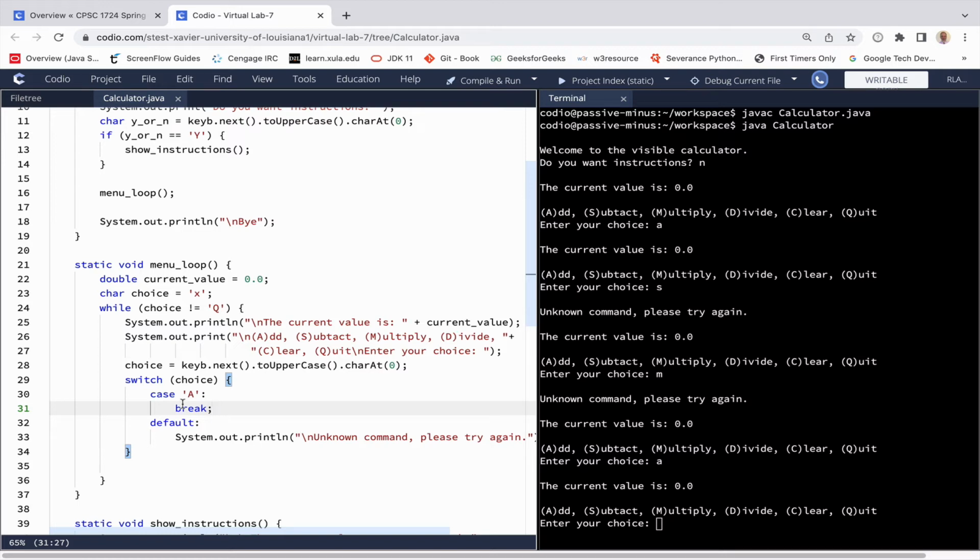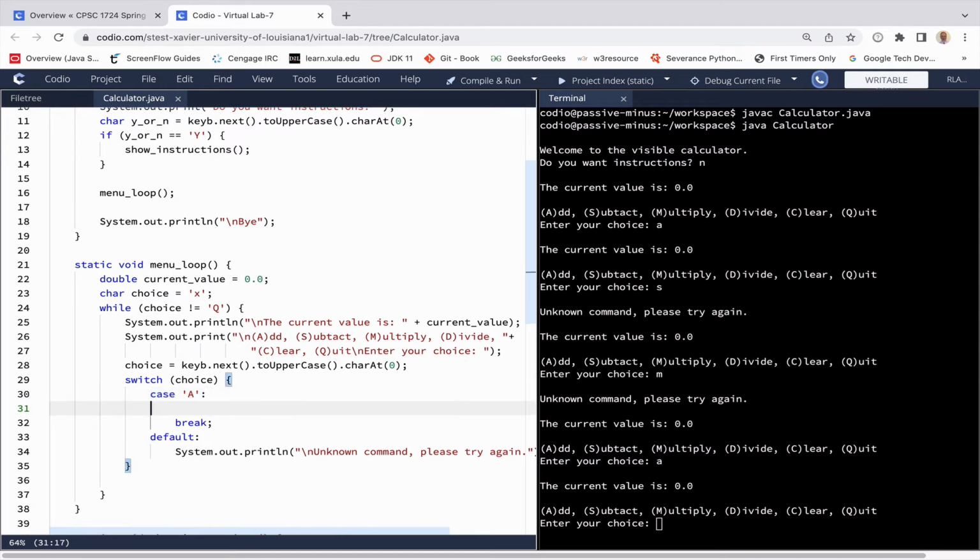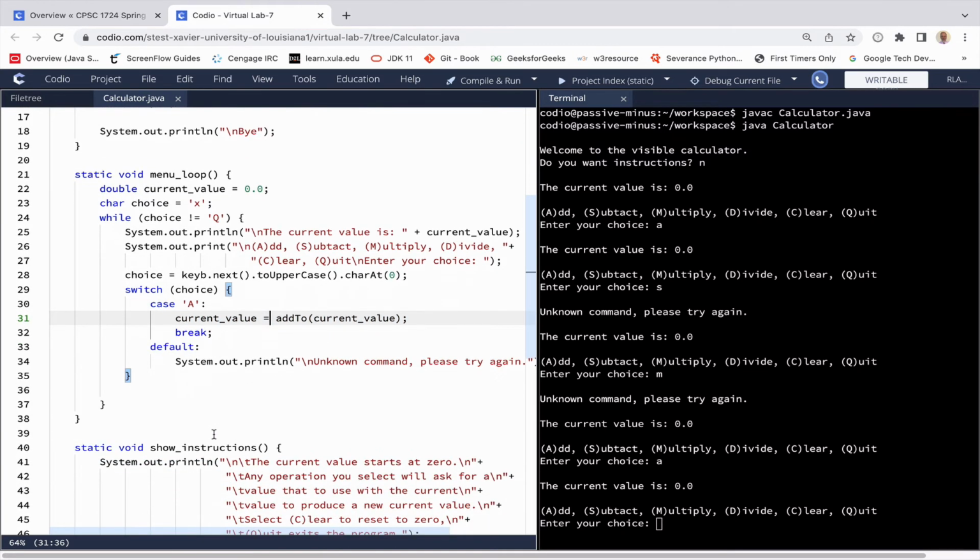All right, but first, I'm going to put in what we're going to do when we add. And that's going to be a function. It'll look like this. We're going to add to current value, but we're going to get a current value back. So we're going to send the current value to a function, and then this function is going to send an updated value back, which we will assign to the same variable, the current value. So that's how all of these will work. And we'll do add first, and then model the rest of them off that.